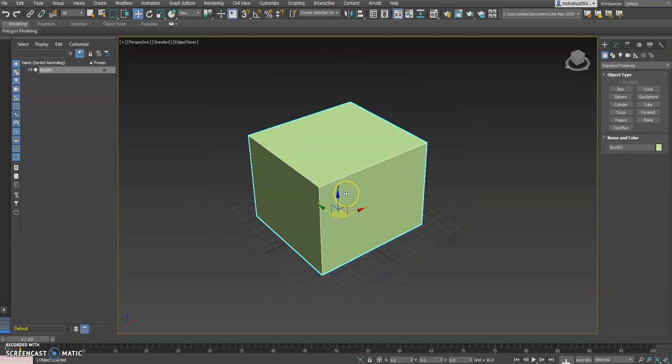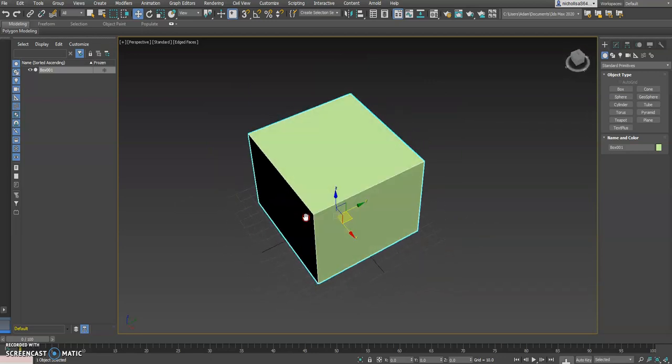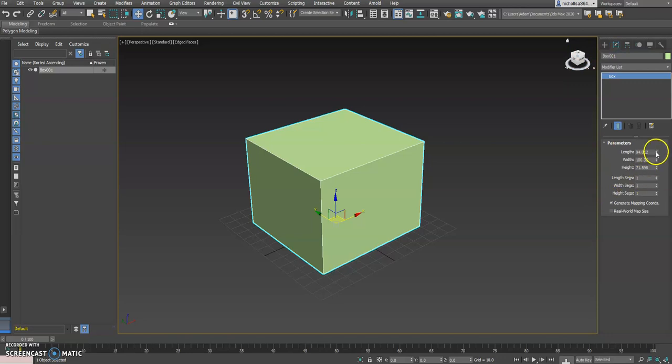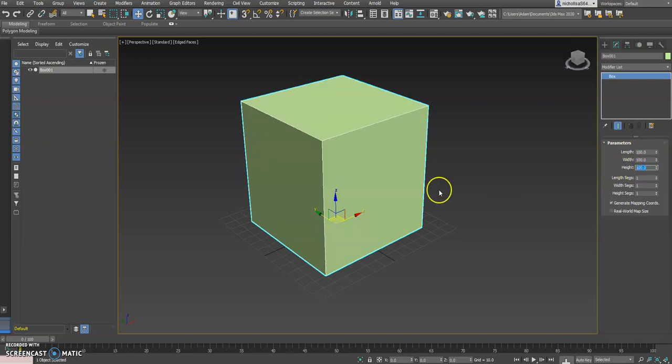Again, that's going to help you if this model is going to be exported into some other piece of development software, perhaps like a games engine or something. I'm going to come over to edit and I'm going to make this perfectly square, so 100 by 100 by 100.